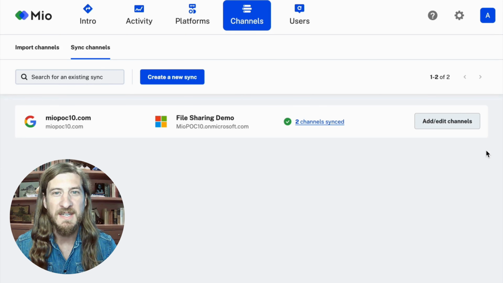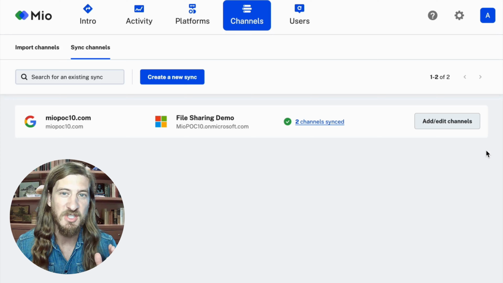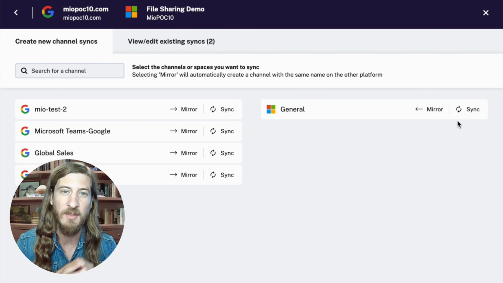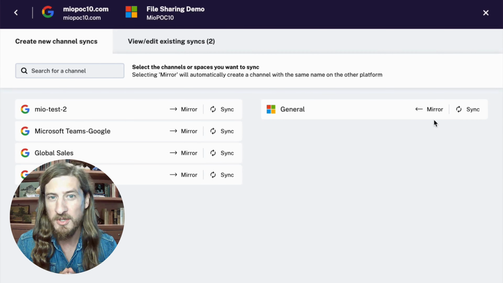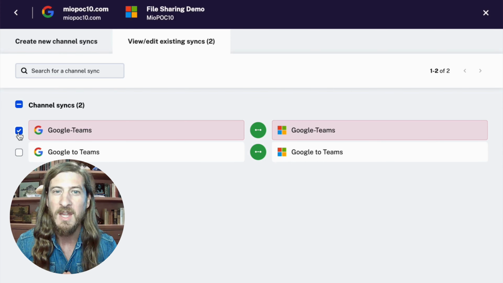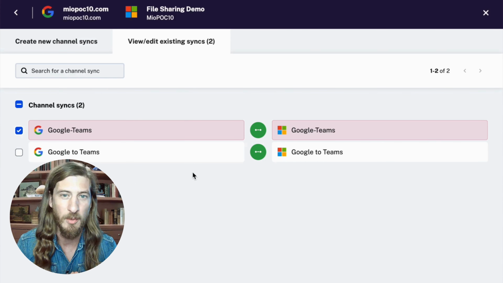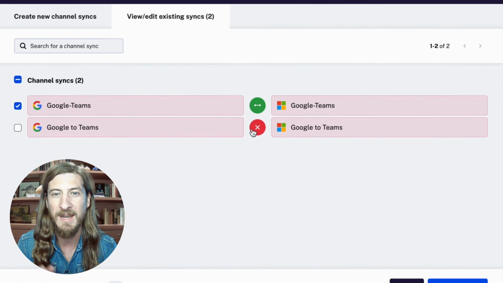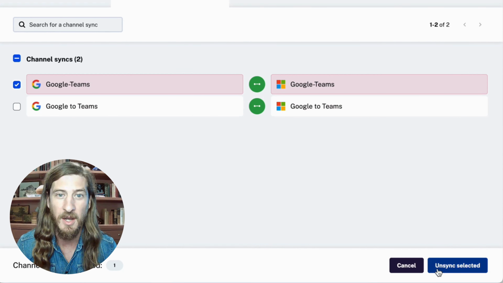You can edit synced channels and spaces at any time. Simply return to the Sync Channels tab and click Add Edit Channels. Here, you can add syncs the same way we did in the previous clip. You can also adjust existing syncs by clicking the View or Edit Existing Syncs tab. Check the box of the sync you'd like to remove, or hover over the center green icon and click the red X icon. Click Unsync Selected to confirm.